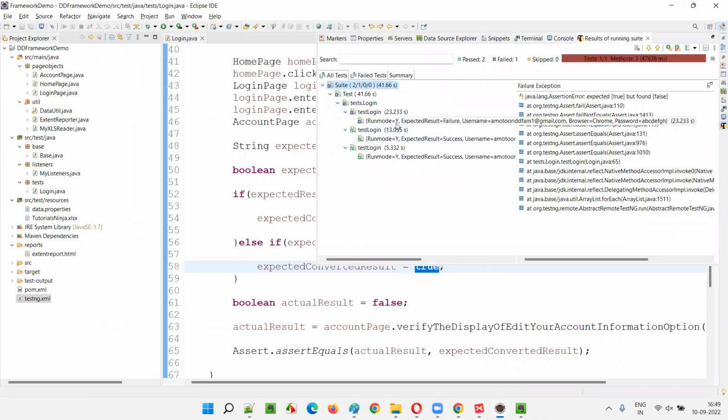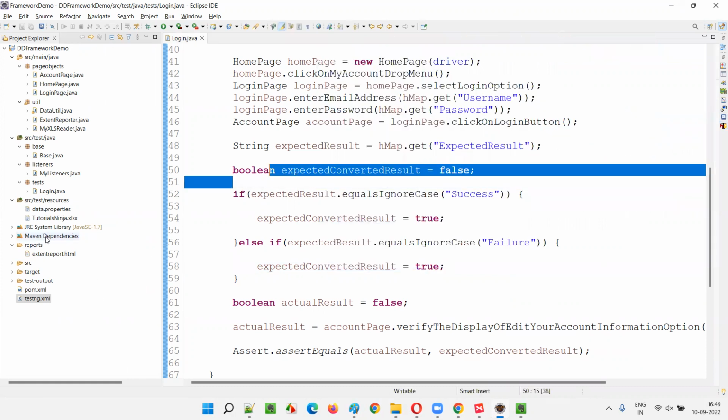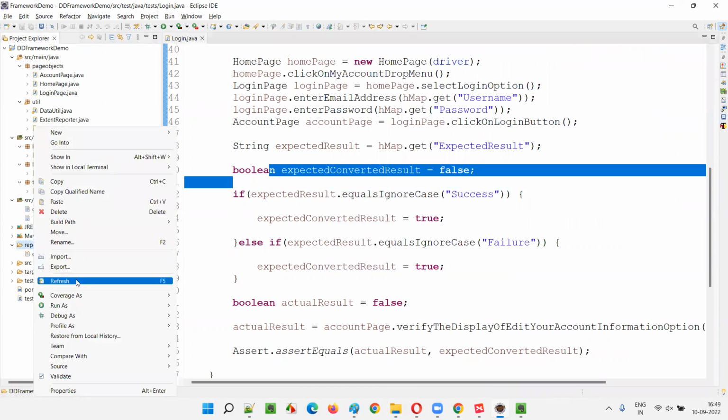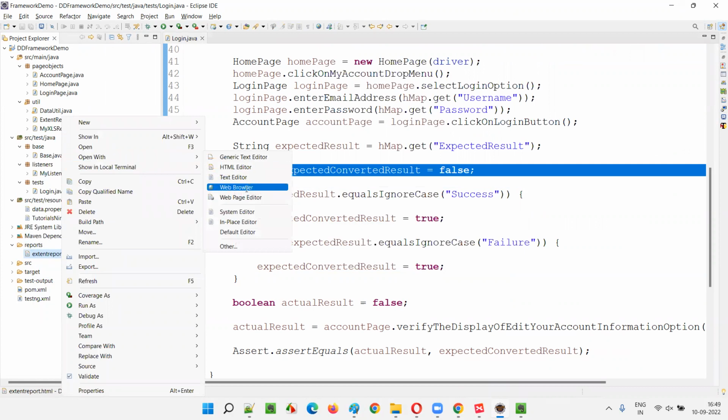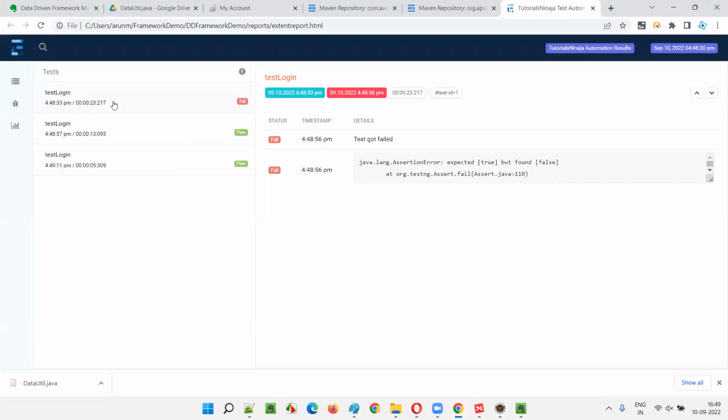If you go here, you see expected failure, but found something else. An assertion error, expected true but found false, has come. These details of the exception should be coming in the report also. Now refresh here once, right click, and open this extent report in the web browser and see the report. The first test got failed, test login has failed, and you got all the assertion details. You see, this is the getThrowable.